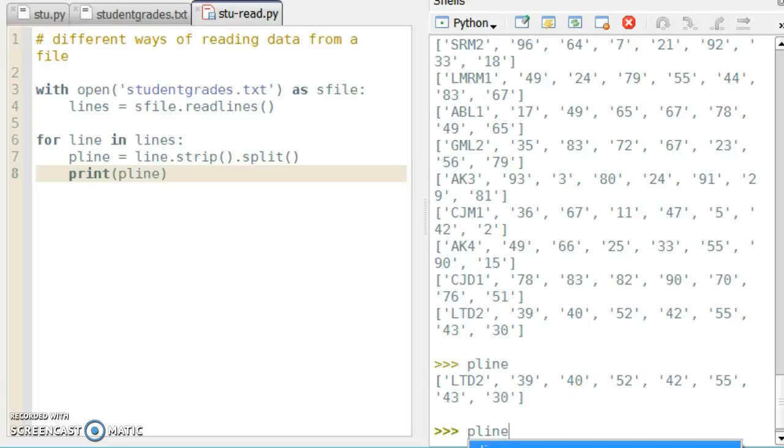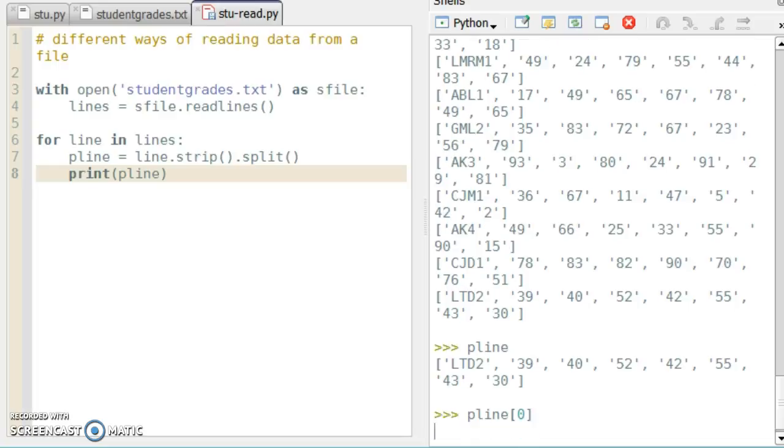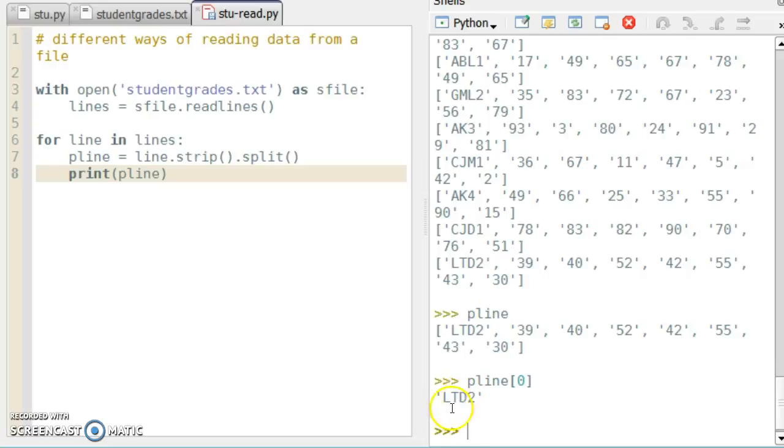So I can go into pline and ask for, let's say, the student ID, which is going to be at 0 because it's the first element, and then I can pick out the student ID. So this is getting closer to us having the data in the format that we want. So we don't want to print it. What we want to do is just build up a list and then append this to that list. So let's go ahead and do that now.